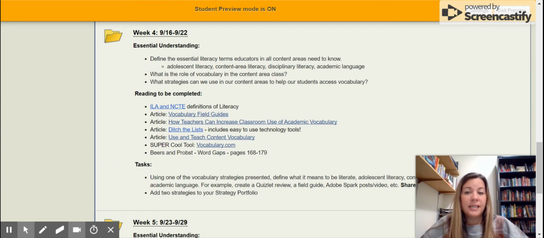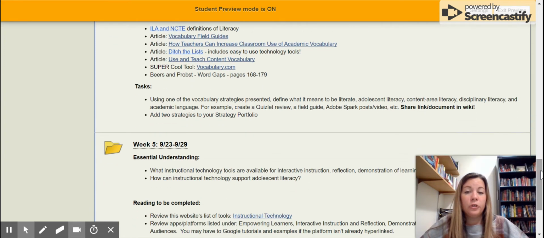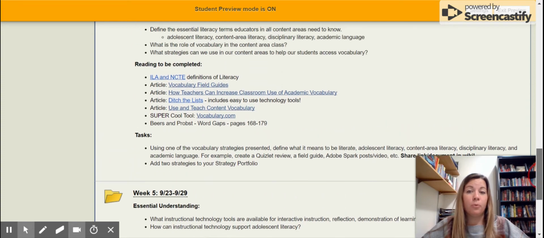So for the tasks here, you have to use one of the vocab strategies that's presented and define those 4 words that you need to know for this course. You could go to Quizlet and create a review. You could do a field guide, which I think is fascinating. You could go to Adobe Spark and check those out. And then I do want you to choose 2 of the strategies that are presented for your strategy portfolio.